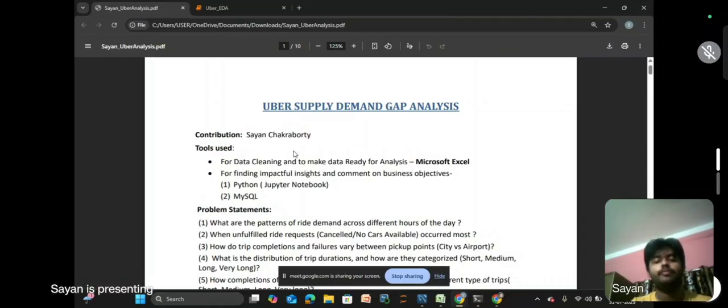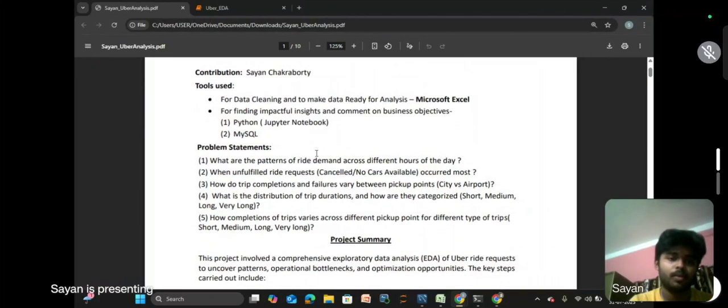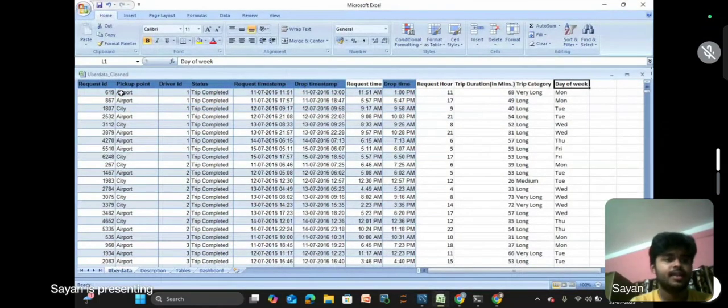For any project, it is first necessary to understand the problem statement. So before that, let us first take a look at the dataset that is available for us. So this is the dataset. These are the given columns: request ID, pickup point, driver ID, status, request timestamp, drop timestamp, request time and drop time.